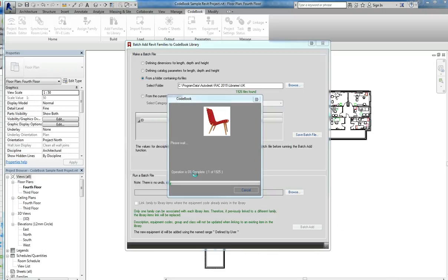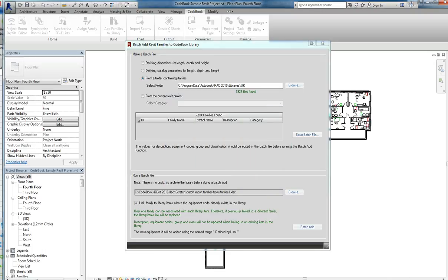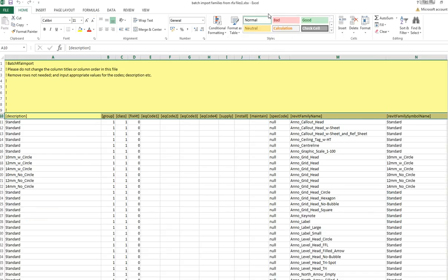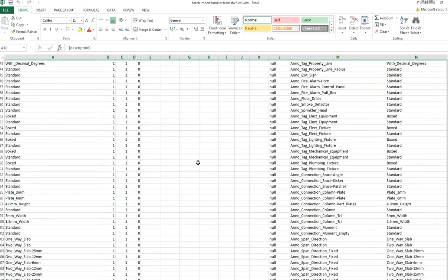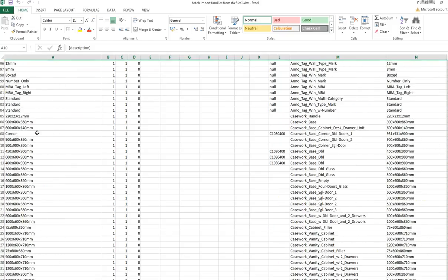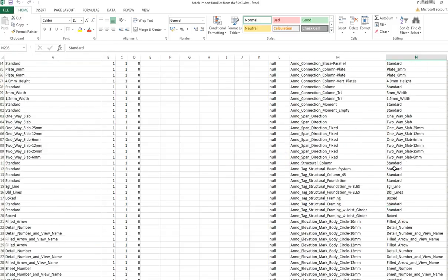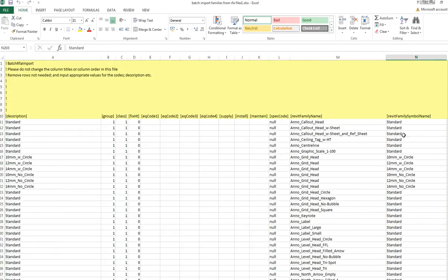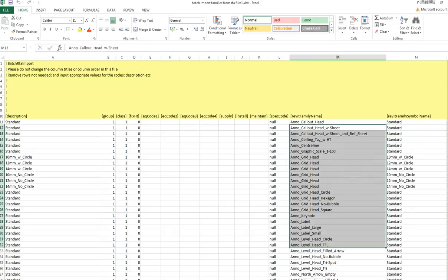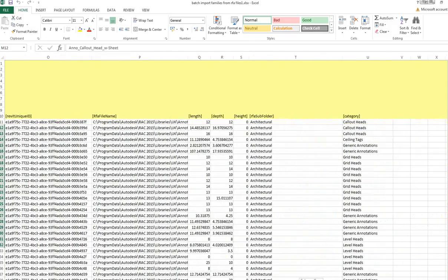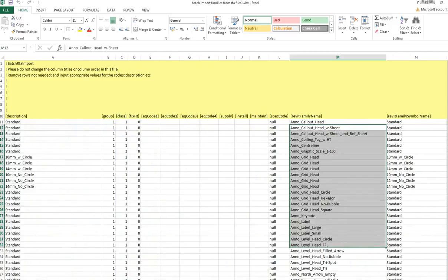And we can see that Codebook's now scanning this folder and it will create an Excel spreadsheet based on the contents. This may take a few moments, so I'm just going to pause this demonstration video here. We can see now the Excel file has been created from the Revit families. We can see the descriptions, the lengths, the family symbol name, family name, the unique ID, the length steps and categories.